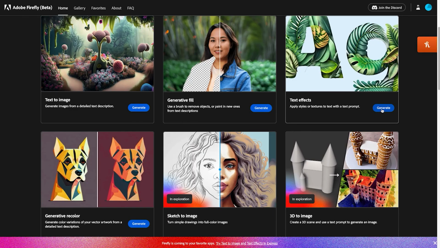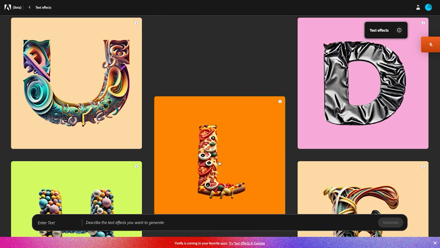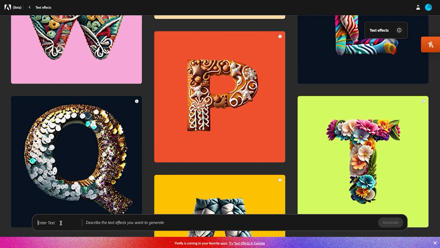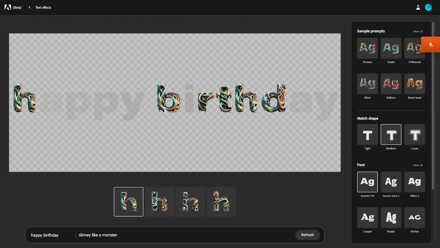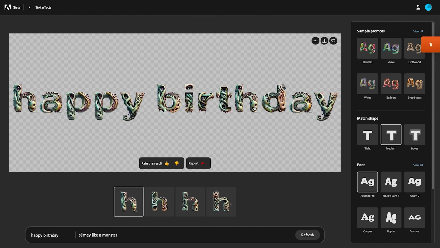Let's go on to text effects and see what we can do there. You can see some of the examples suggested here. The text that we will do is happy birthday, and we'll do it slimy like a monster. I didn't suggest any colors. I didn't suggest much of the texture, but it definitely took more of monster than slimy.